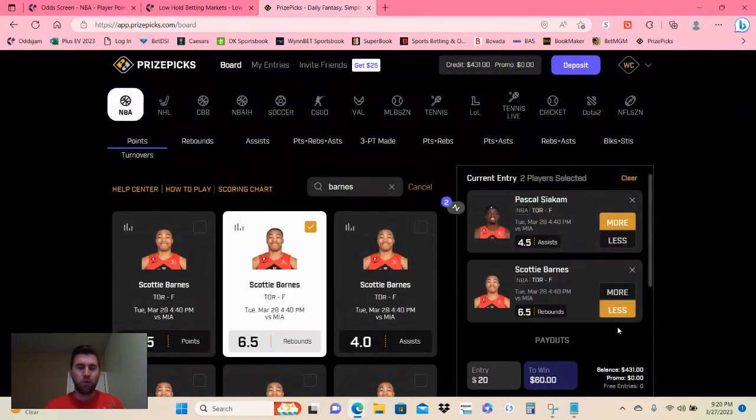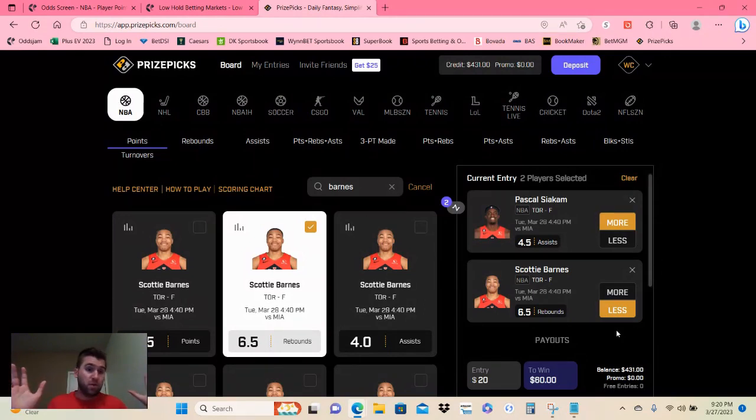Okay, and one thing I like to point out here: I'm not going to be the guy that's going to tell you, well, Scottie Barnes against the Heat, in 7 of his last 8 games, has gotten less than 6.5 rebounds. Or the Heat don't give up too many rebounds to opponents. You don't have to worry about trends. You don't have to worry about if this guy's on a hot streak or a cold streak. Why?